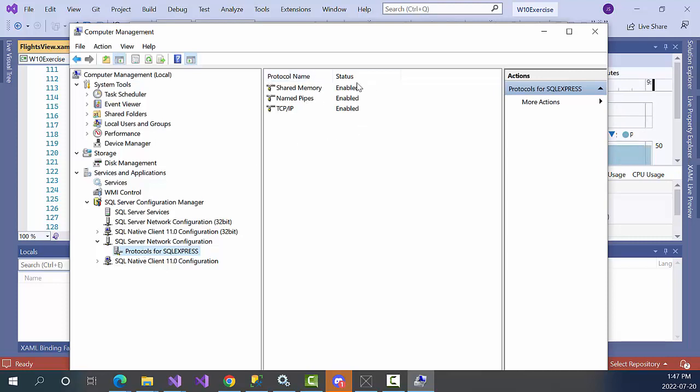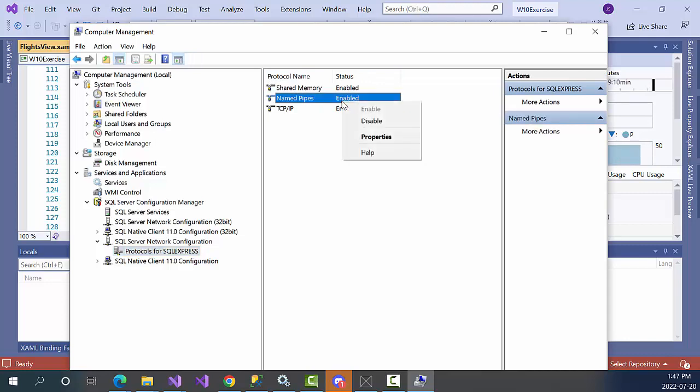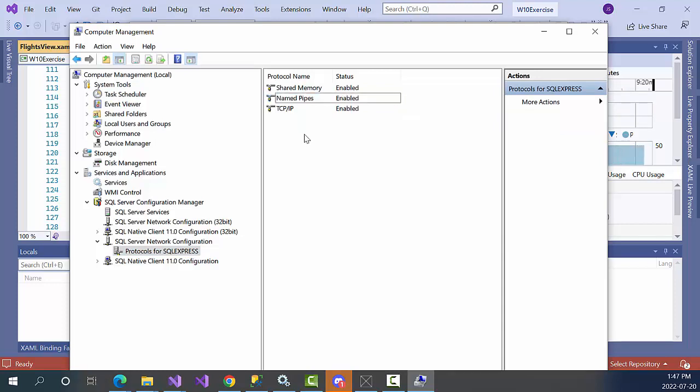I think shared memory is already enabled. The other two have to be enabled. Both. Yeah, I think you can right click and choose enable for both. All right. That's the second step. The third step is your Windows firewall. Yeah. You have to add it to your Windows firewall.